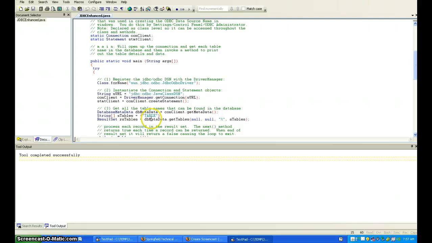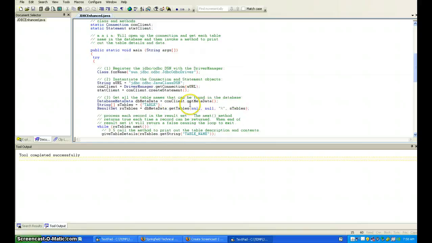And then what we do is ask the database through the database metadata object right here, which was instantiated off of the connection, and we say get all the tables in your database. We pass a null, and a percent means I want all of them. If I just wanted the ones that begin with A, I would put A%. And I pass in the string array that indicates I want tables.